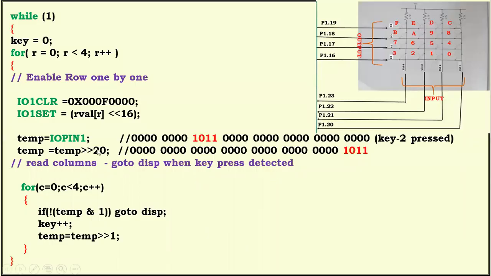Therefore, here I assume key number 2 is pressed. If key number 2 is pressed, this becomes low. Then shift the content of this temp. The temp contains this value towards what? Towards right. How many times? 20 times. Therefore, it's going to shift this. All these 20 bits come out, and this information comes here.